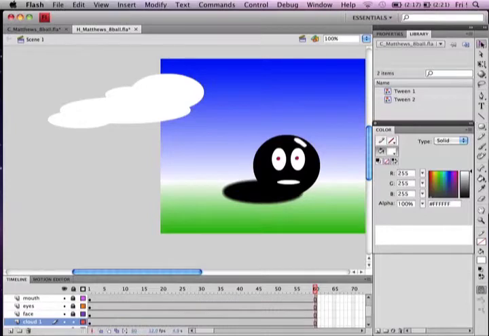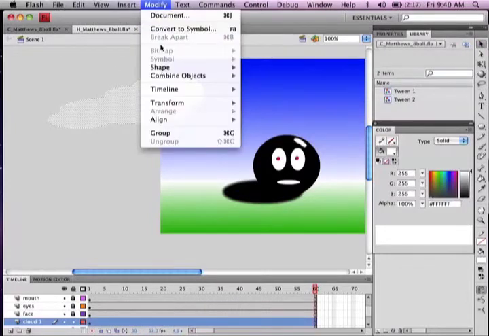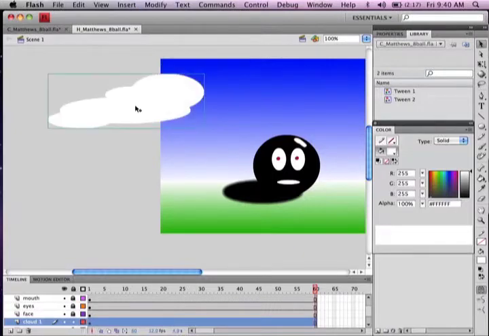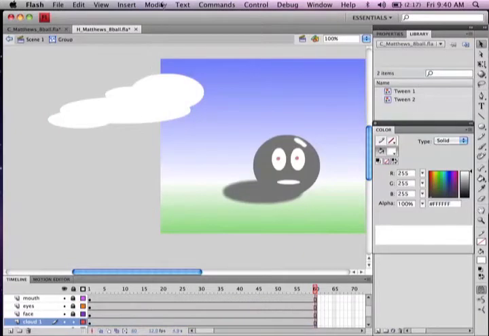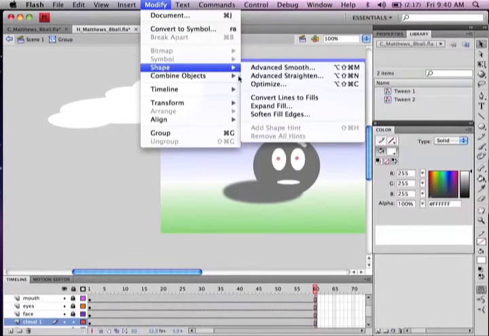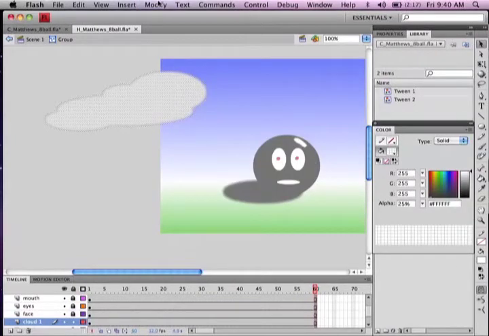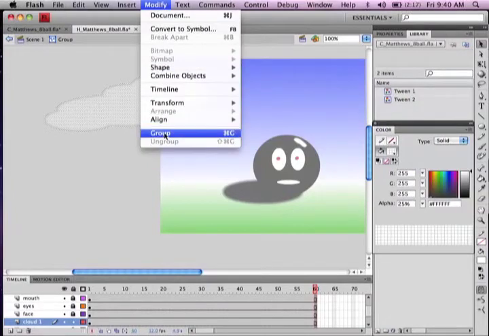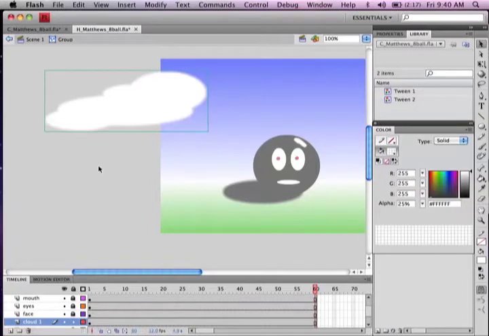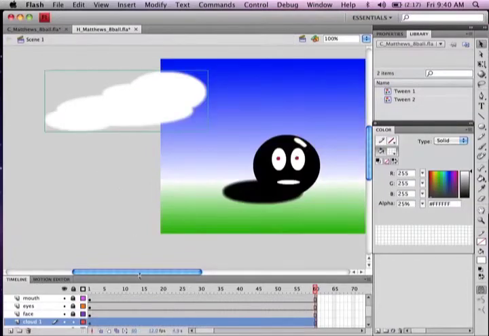So there's my cloud. Very simple, straightforward. I select the whole thing and modify it to group so that all those little ovals become seen as one object. Double click on it and go to Shape, Soften Fill Edges. 15 should be good, and before I do any moving of it, I'm going to group it so that the Soften Fill Edge is basically attached to the fill. So click off of it and I can see my cloud like that.